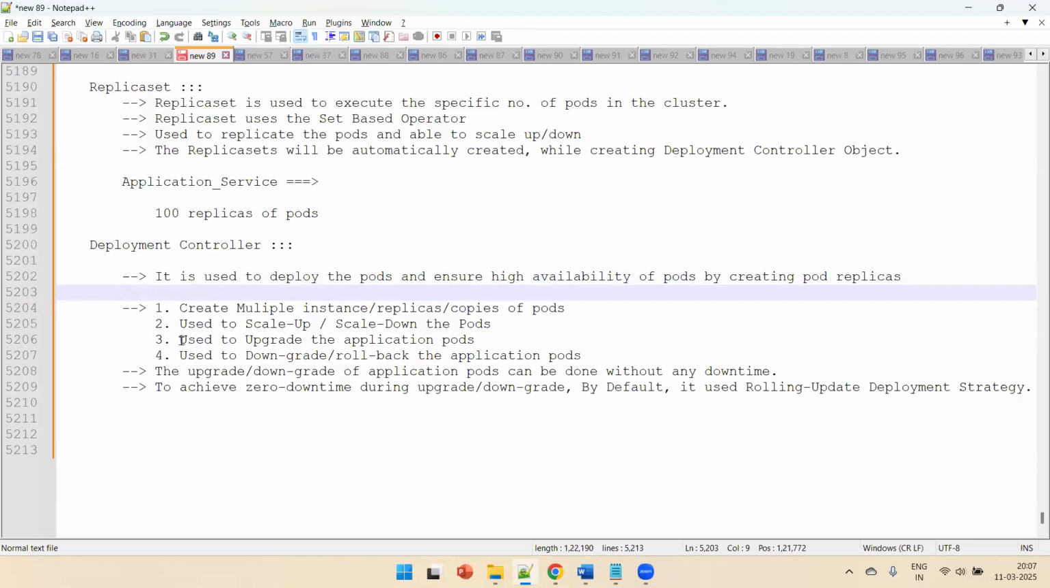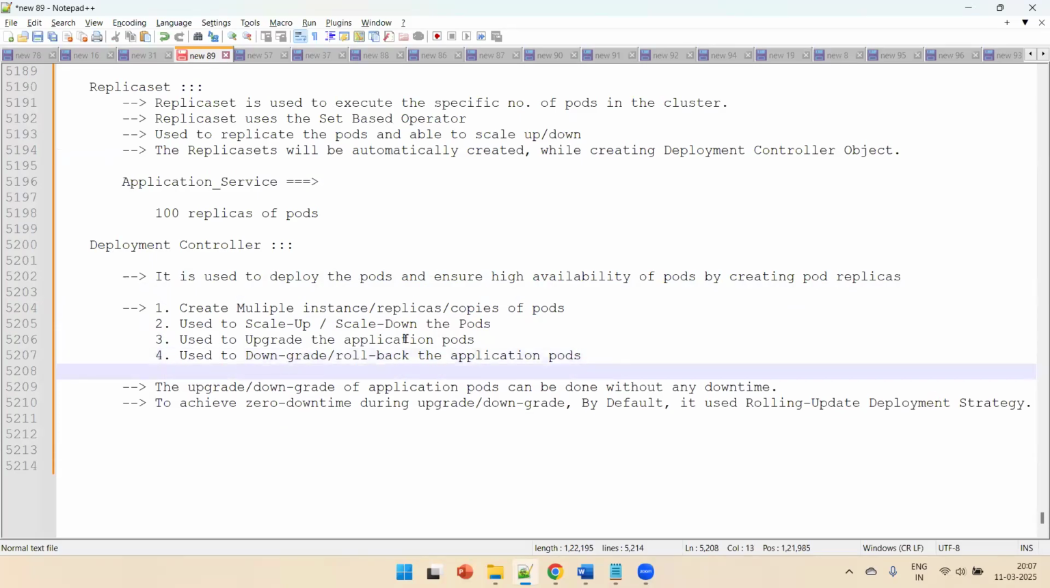We can upgrade the application pods, as well as downgrade or roll back. All these upgrades and downgrades can be done without any downtime. That is another important capability, but you cannot achieve this with replica set. With replica set, you can simply create the pod instances, that's all. If you want, you can scale up or scale down, but you cannot ensure zero downtime there. So to achieve zero downtime and keep your pods in their desired state, we use the deployment controller object.